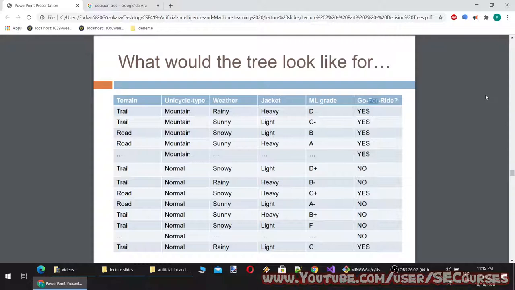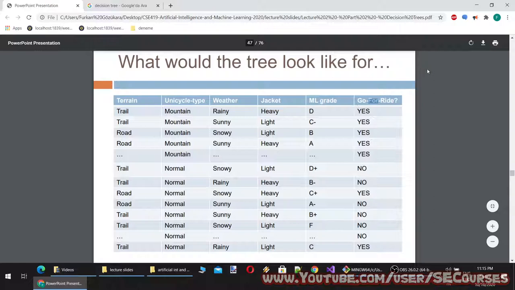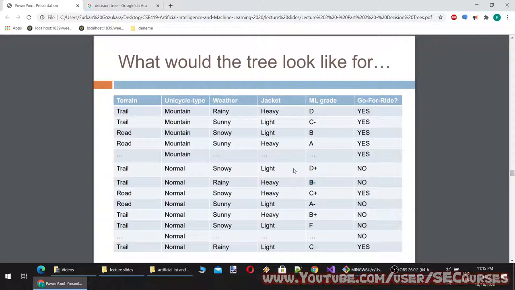So we want our models to be always as general as possible. However, there is an ML grade which defines every class perfectly correctly. Would we want that in our model? Would we want that ML grade to be in our model?